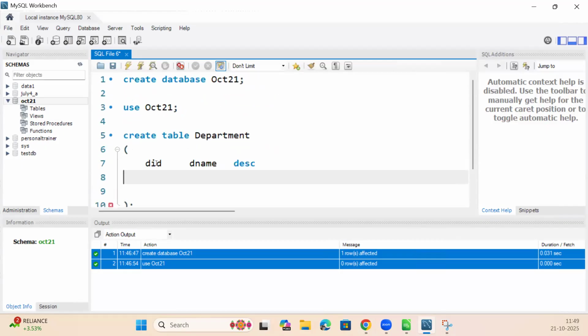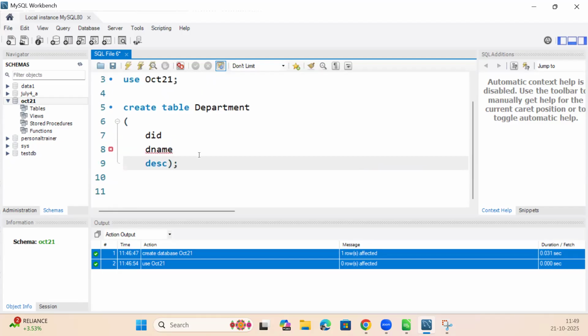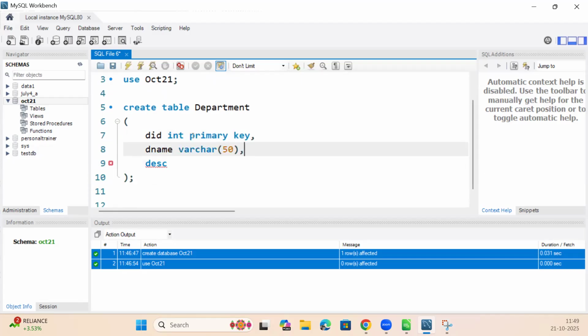First is DID, next is DNAME, next is description. Since this doesn't have any foreign key or anything, I can just give it here while writing: DID int primary key. DNAME is a varchar of 50. Description is varchar of 50 or 100.